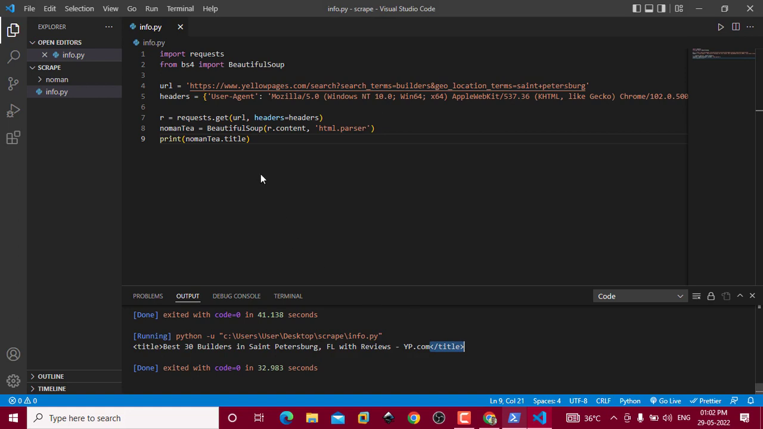You can remove this HTML tag. Just call the .get_text function. Save our code. Again hit the run icon to run our code. Scroll down, you can see this displays only the title without the HTML title tag.